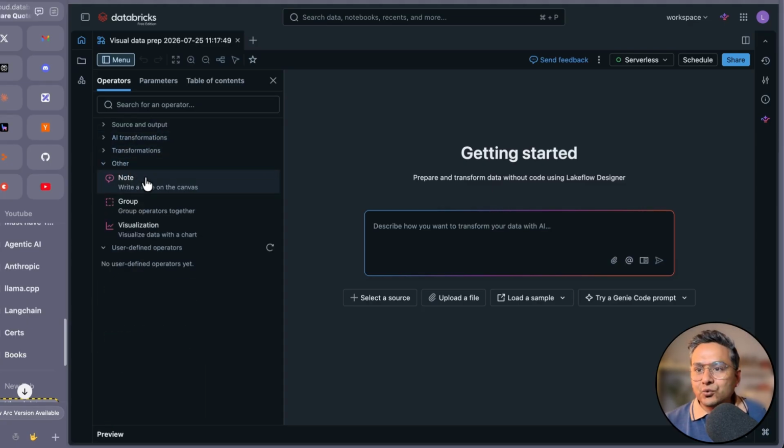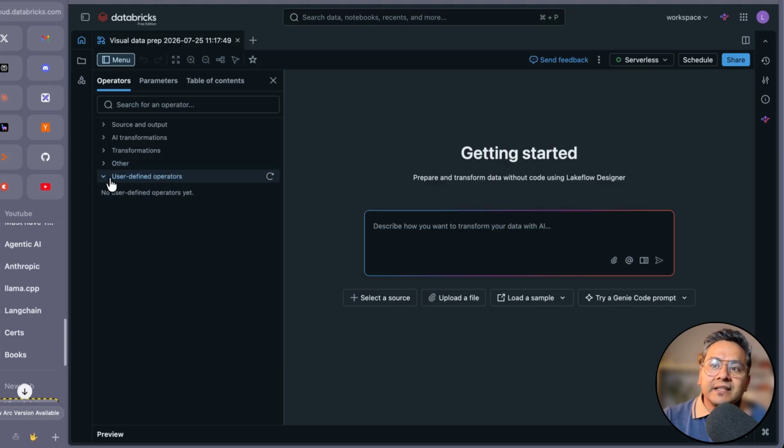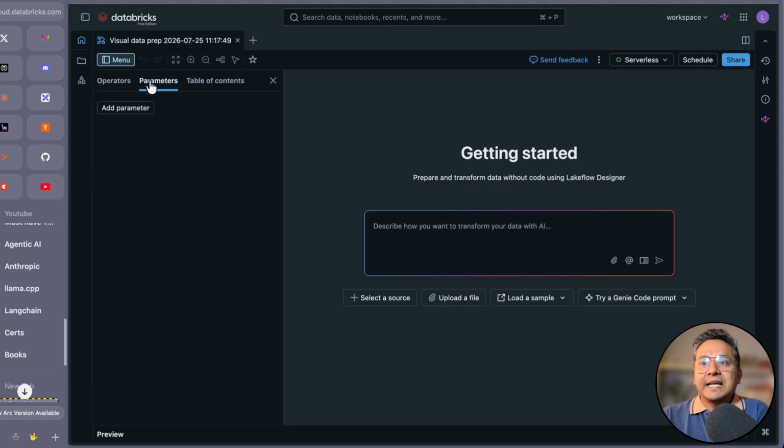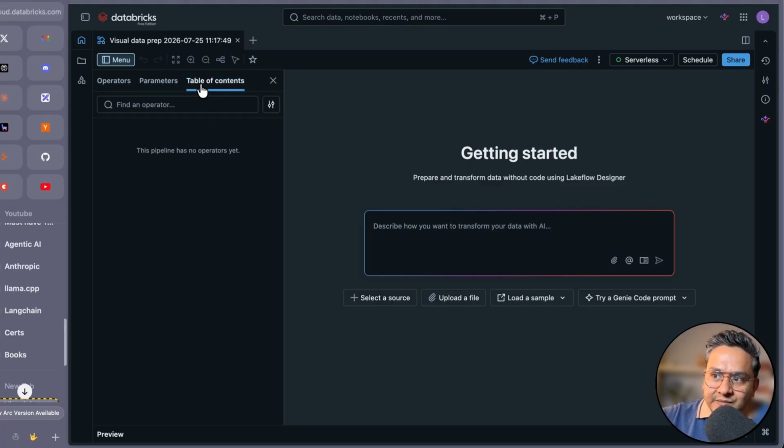This is one part, and there is also this other where you can write the notes and group visualizations and so on directly in the canvas. And the next thing is that you can also have these user defined operators. This is on the left panel, and you can even have these parameters as you do in the data world. And here is the table of contents, meaning that whatever is being built, it will come here as a table of contents, so that you can go to the particular part of it and see what is the code being generated and what is the flow that has been provided to you. I will show you that in the examples.